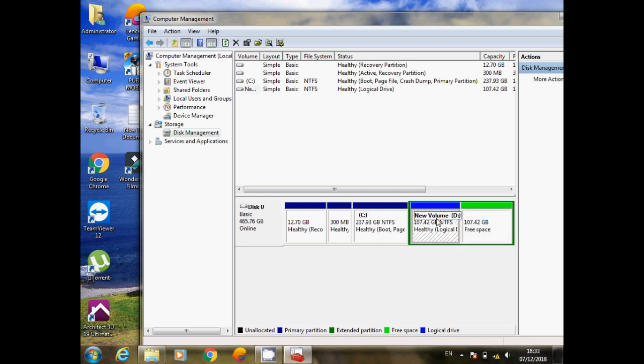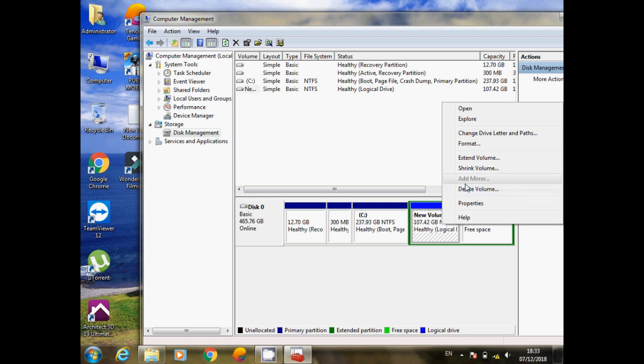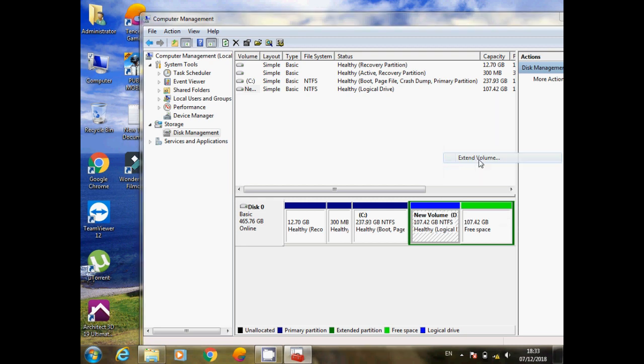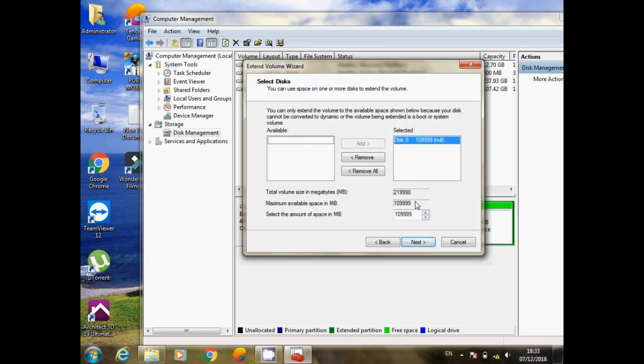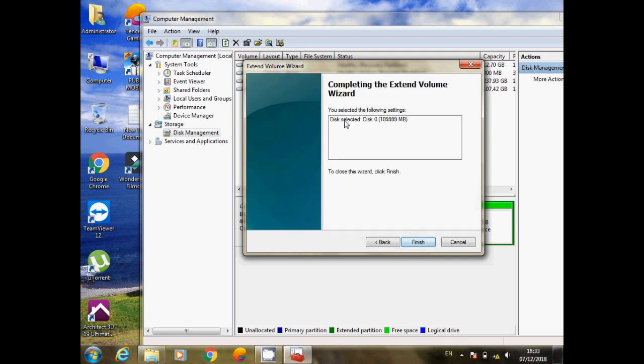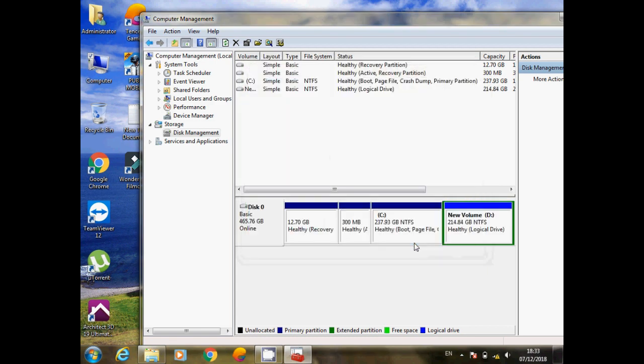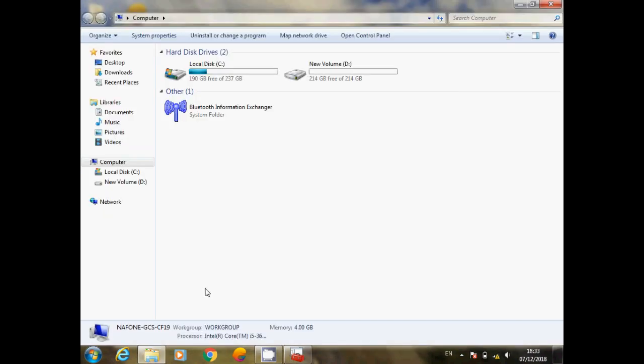Now to extend the volume of drive D, right click here and click on extend volume. Deleted volume is now merged to drive D. We have only 2 drives now. This is how you can delete and extend the volume.